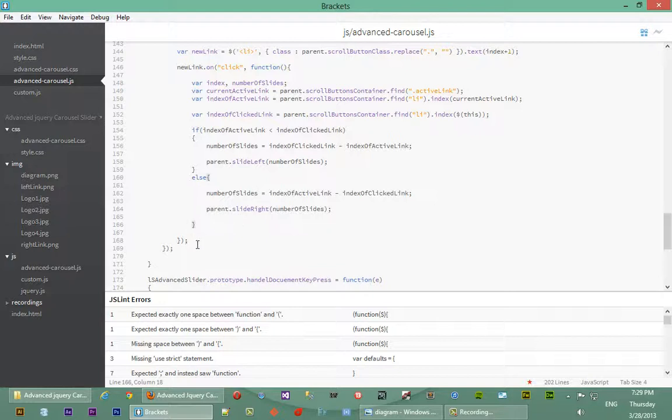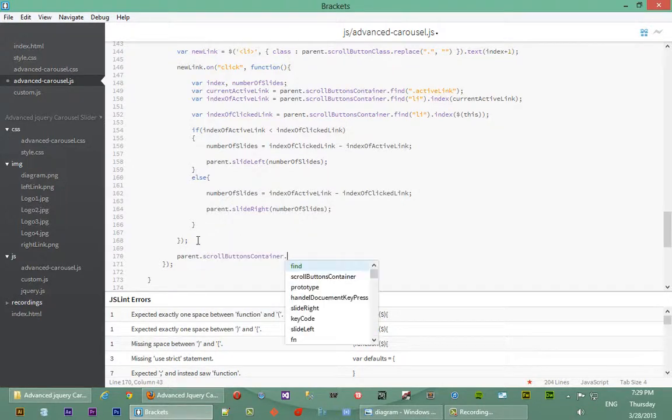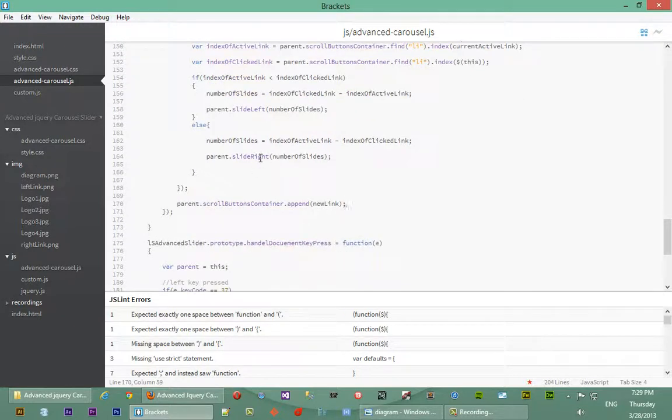So just after attaching the event handler to the link here, let's say parent dot scroll buttons container dot append. Right now we're just appending new link. That's it. Okay, so now we've appended it to its container. So let's go ahead now and modify slide left and slide right so that they accept parameters.